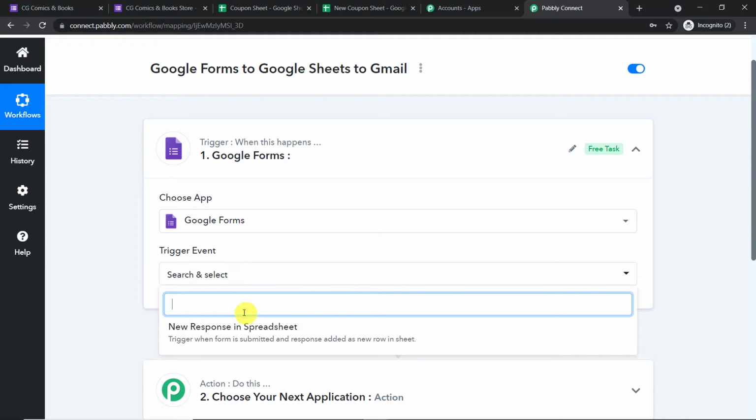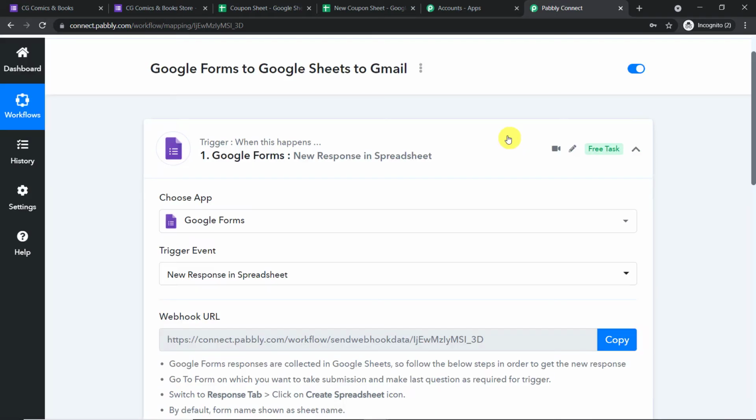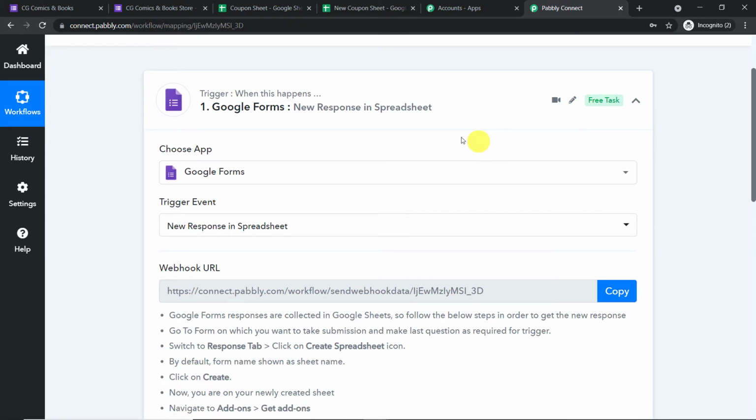Now in the trigger event, how about we make it as new response in spreadsheet? Here you have two obvious questions. The first obvious question is, why are we working in incognito mode? Well, the answer is very simple. The integration of Google Forms involves the creation of a Google Sheet.